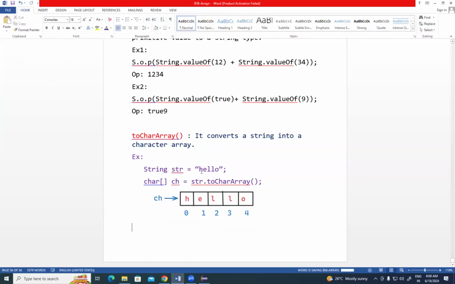Right. If there is a string like this, how do you convert the string into a character array? By calling a method. Which method could be called? The toCharArray method will convert the string into a character array. We got the array of characters now? Very good. Now we'll start with some programs.